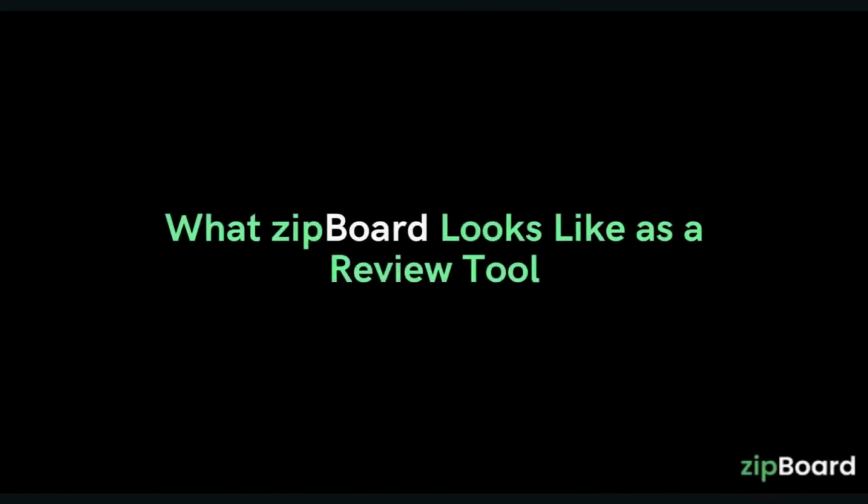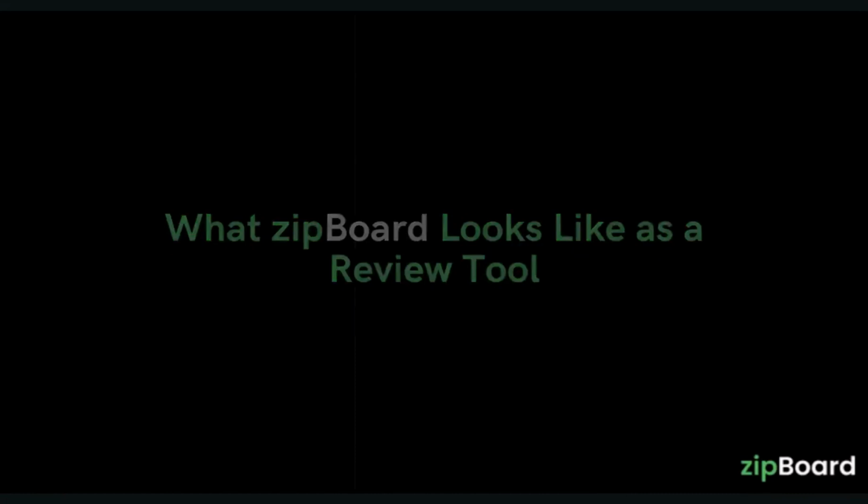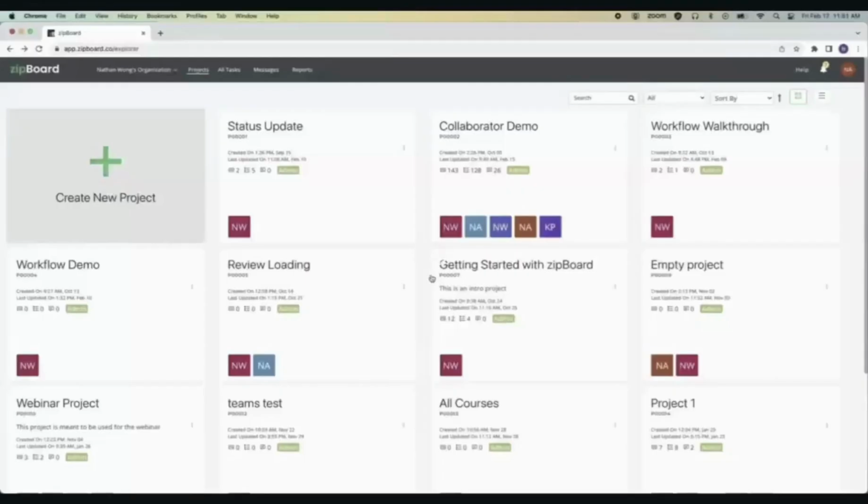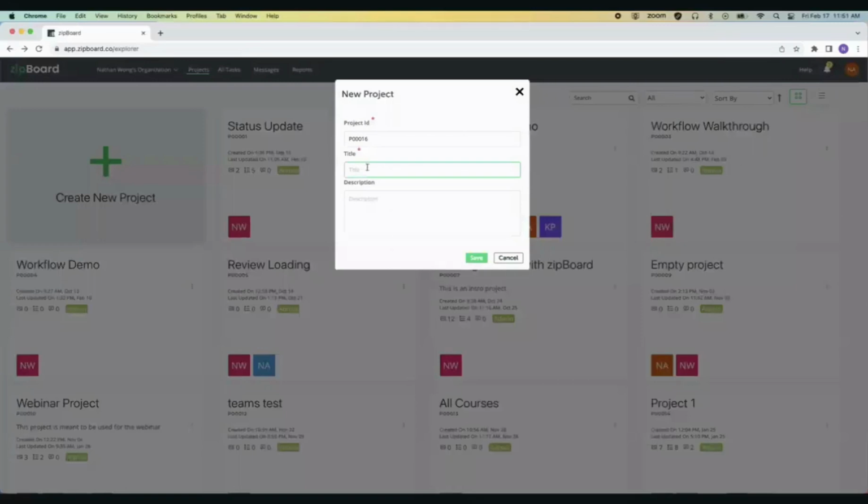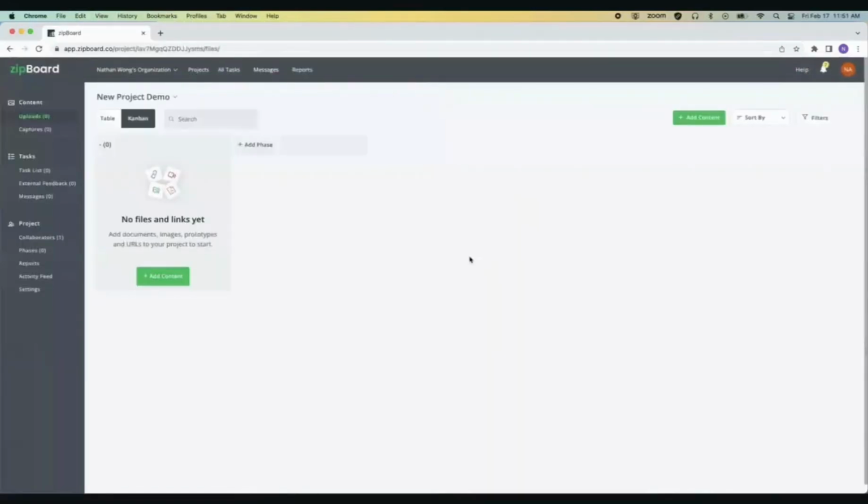So we're going to first start off with what zipBoard does look like as a review tool. So coming into zipBoard, the first thing that most people do right off the bat is create a project. This is what we're going to call this new product demo. You can add a description at your own discretion. And here we're going to upload a content.